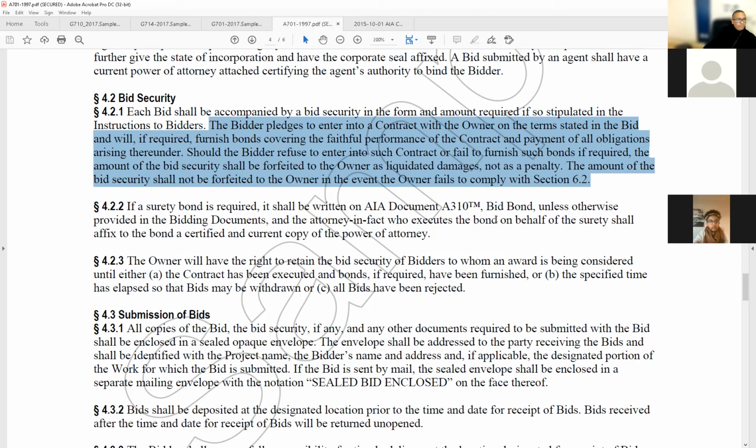4.2.2, if a surety bond is required, it shall be written on the AIA document 310, bid bond. I would recommend that you read that. I think we should probably do it at some point. And I don't think we're going to be able to get through the G710, 714, and 701. I feel so bad. All right. But 310, let's remember that.